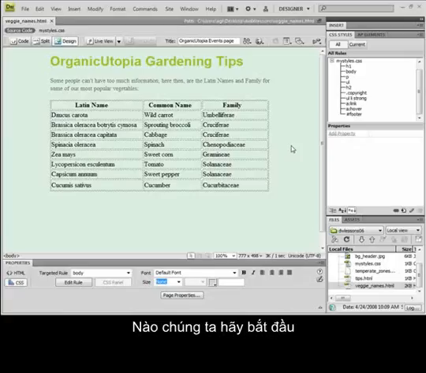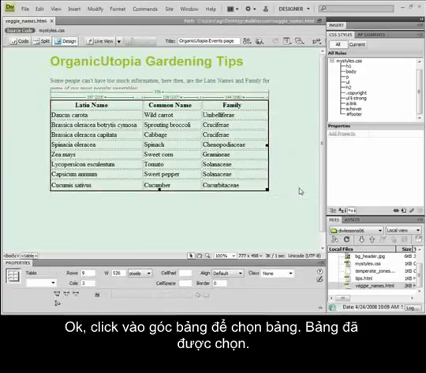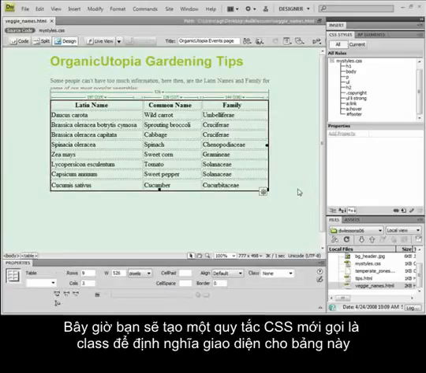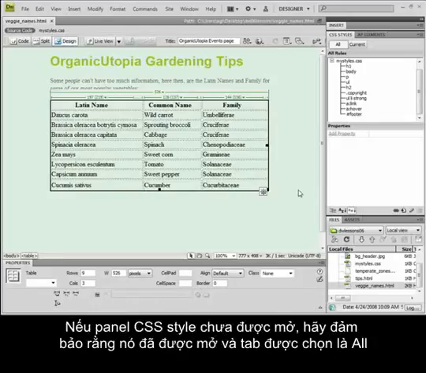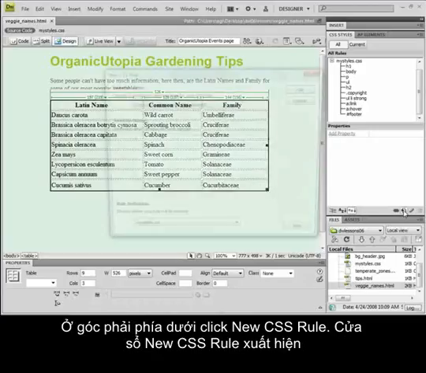So let's get started. The first thing you want to do is select the table. Go ahead and click on the corner of the table so that it is selected. Now, you're going to create a new CSS rule called a class in order to define the appearance of this table. If it's not currently open, make sure your CSS Styles palette is open and that the tab is selected to All. And then in the bottom right-hand corner, click New CSS Rule.